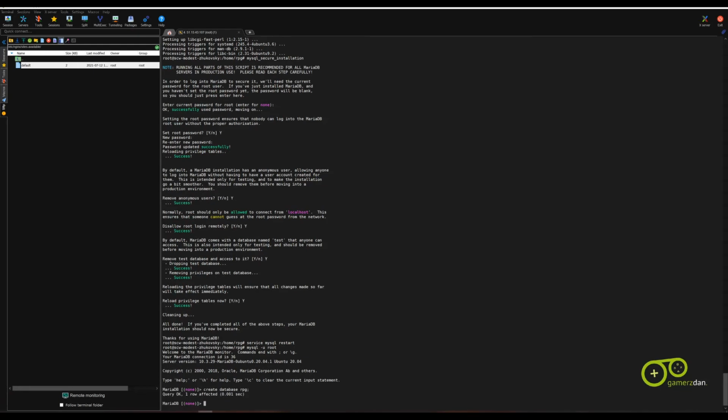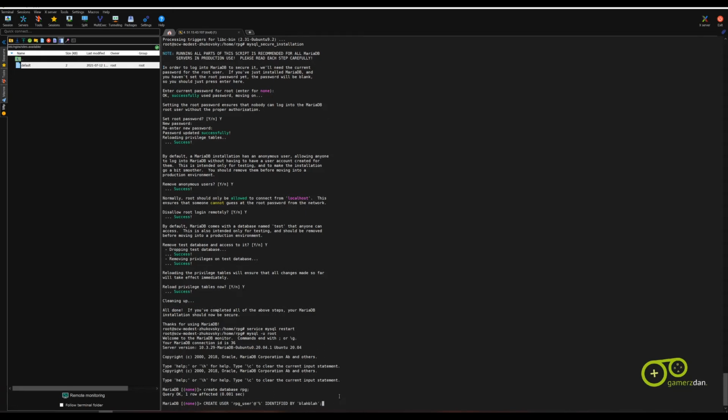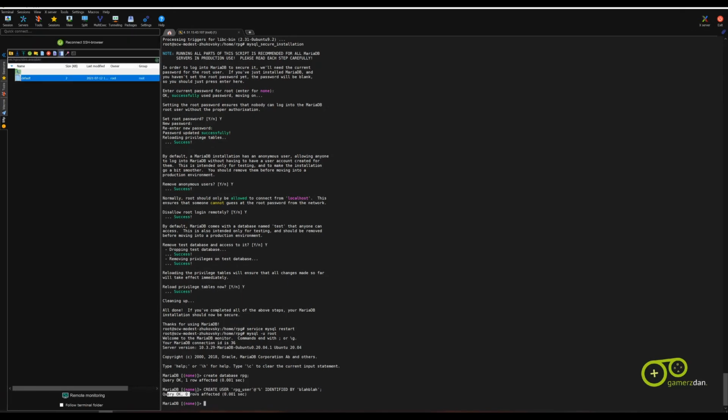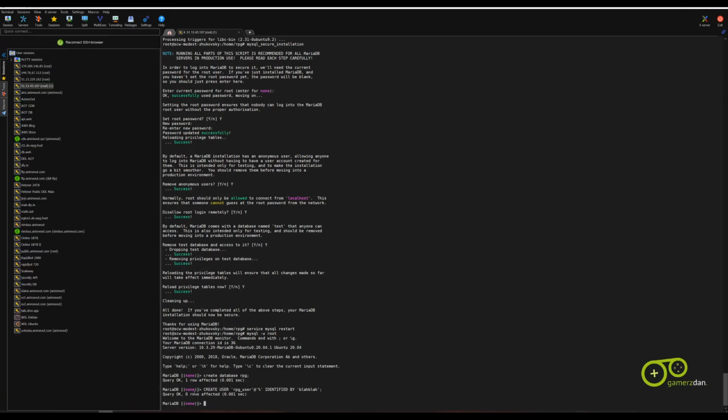So let's first create our database RPG. Then let's create our user RPG_user. So this is the database user which will have access to this database, and identified by means this is the password, so I'm just using blah blah as my password. Query OK, if there was any error it will notify you.